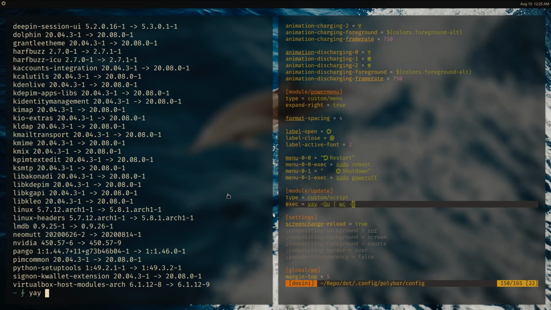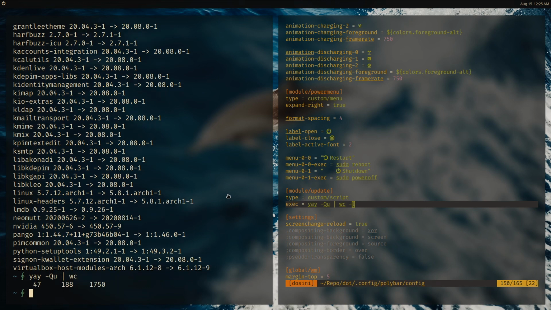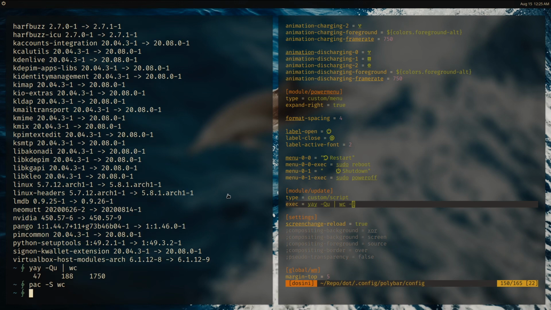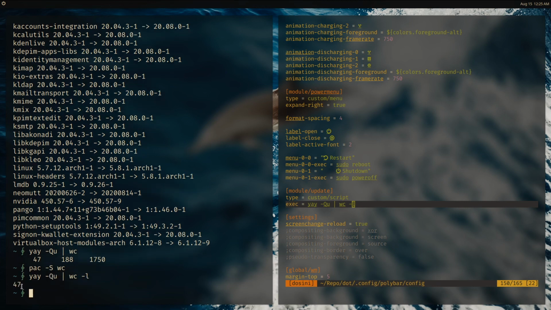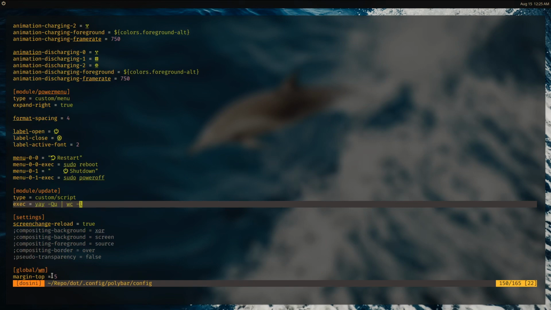The other half is we want to get just a raw number. So what we can do is pipe this through word count, which you might have to install. You can do that with pacman -S wc. It's a pretty tiny program. I'll probably install it in a couple seconds. And it's going to print out the word count for every column. Not quite what we want. We just want this first number. So what we can do is yay -Qu, pipe it through word count, give it the L flag. Boom. 47, that's exactly the output that we want. It'll just give us a raw number of apps that are available to be updated. What we can then do is we're going to give it an interval.